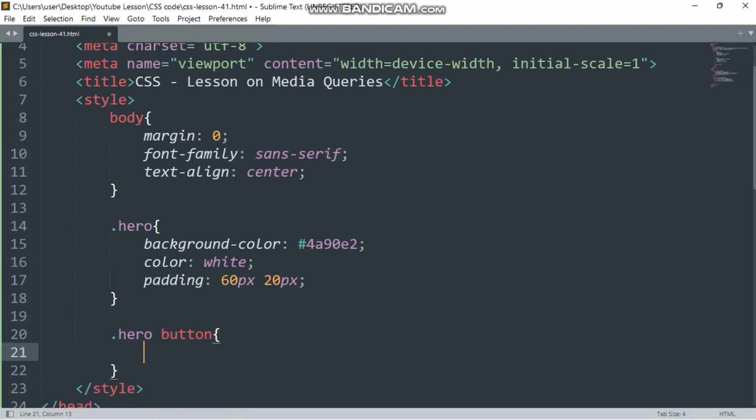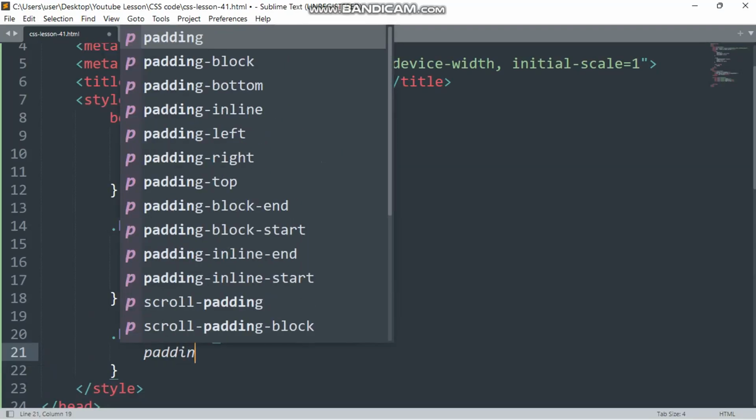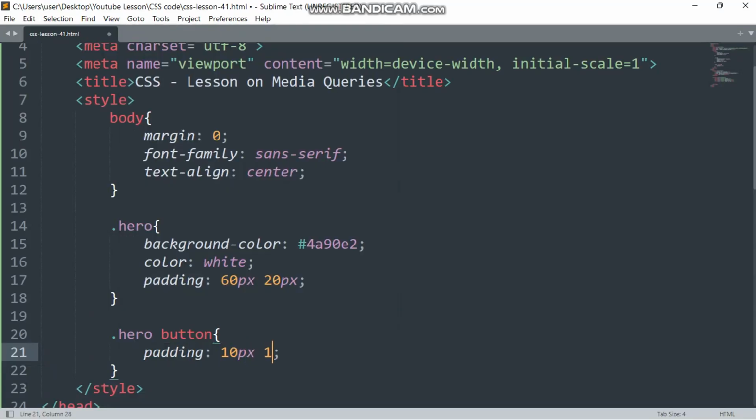All right, now the button of the hero section, that is what we want to work on. So for here we'll say padding should be 10 pixel and 10 pixel. That is left and right, top and bottom, 10 pixel all sides. Now the next thing we want to use here, we want to take our font size and our margin top.